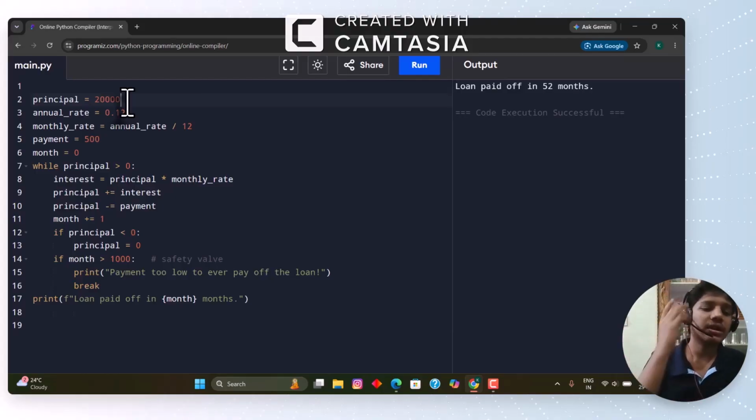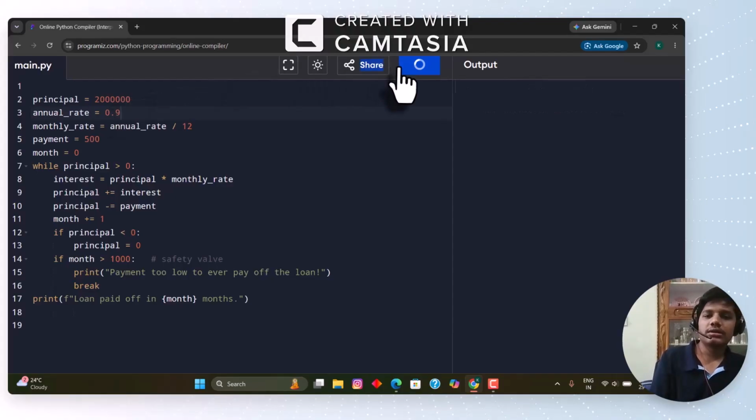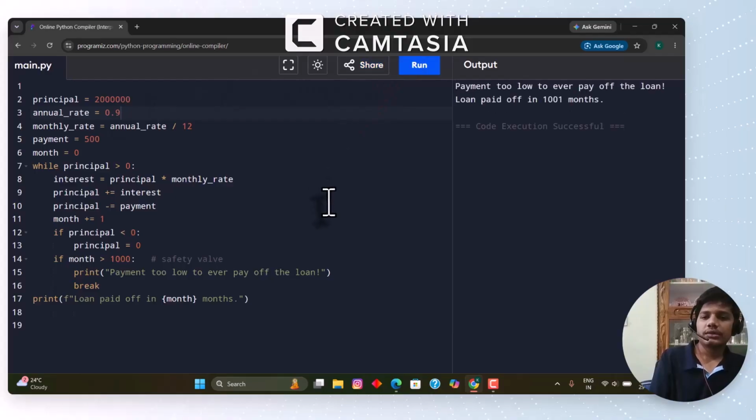How will it be greater than 1,000? See here, this is 20,000. Keep it at 2 lakh, and the interest becomes not 0.12 but 0.9. So run it. Payment too low to ever pay off the loan. So the loan is paid in nearly 1,001 months, right?